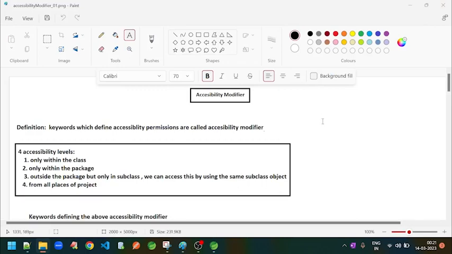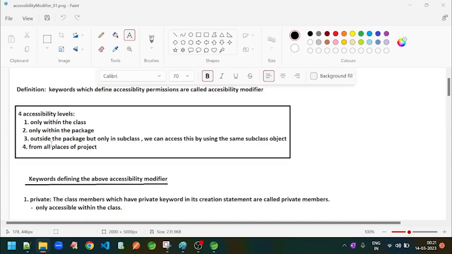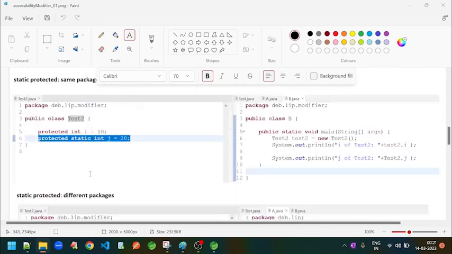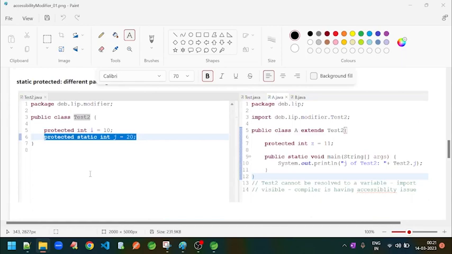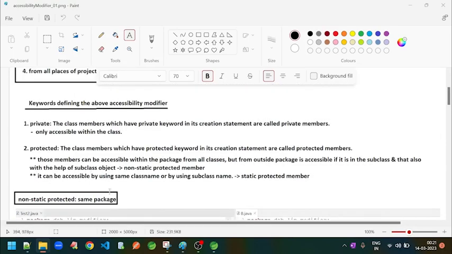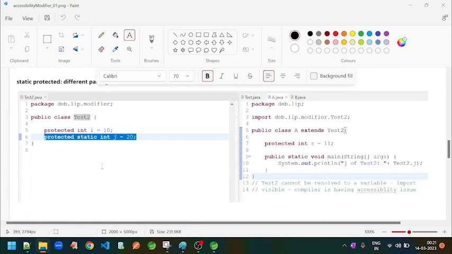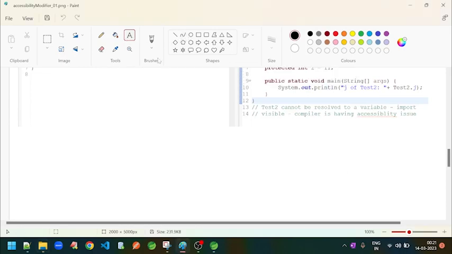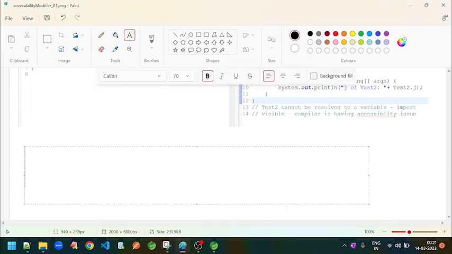So we learned for the accessibility modifier the definition and four accessibility levels, keywords, that is private, protected. We learned in a descriptive way for the protected part. So we are now left with the keywords public, private and default. And for the protected part we have read. So if we go through the public part.